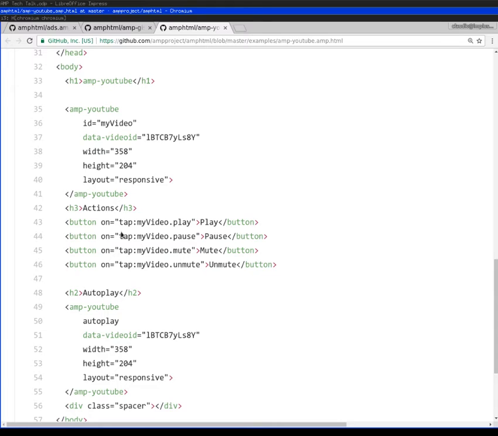So as I said before, there are allowed tags. In this case, it's H3, button, H2. These tags do not affect the loading time of the pages, so you can feel free to use them without restrictions.